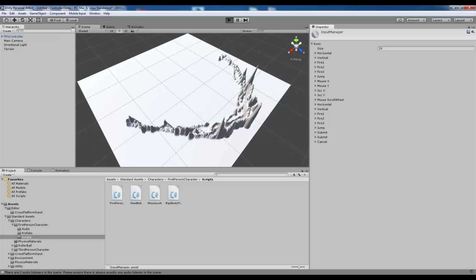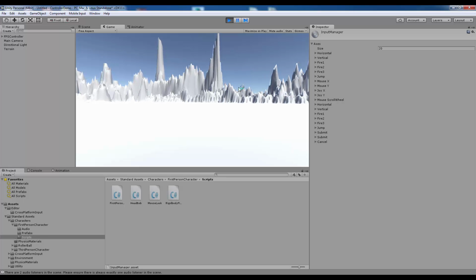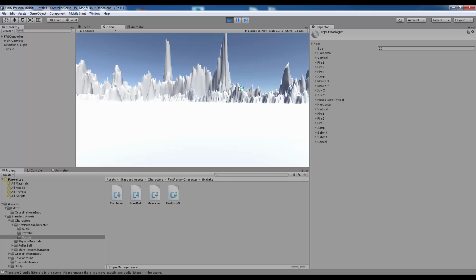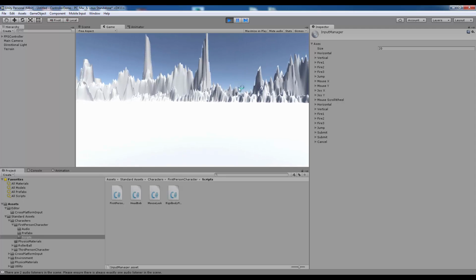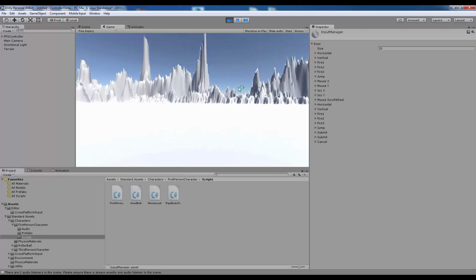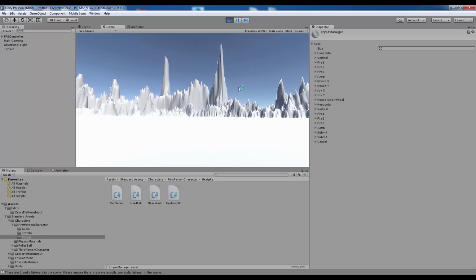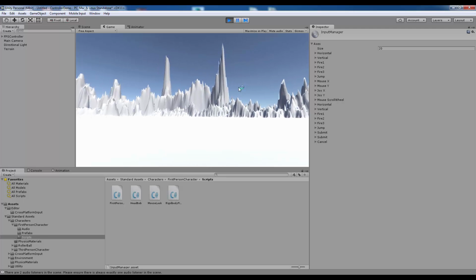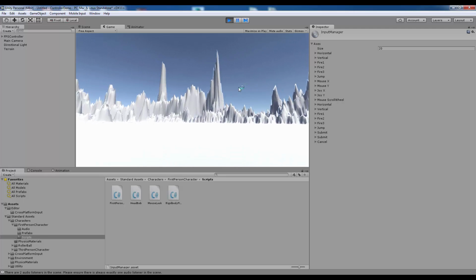So there we go, in game. Now my mouse has gone dead. It's not doing anything, as you would expect. And I now have my mouse look working from the right controller, the right joystick. Excellent. Now, the look functionality is quite slow.